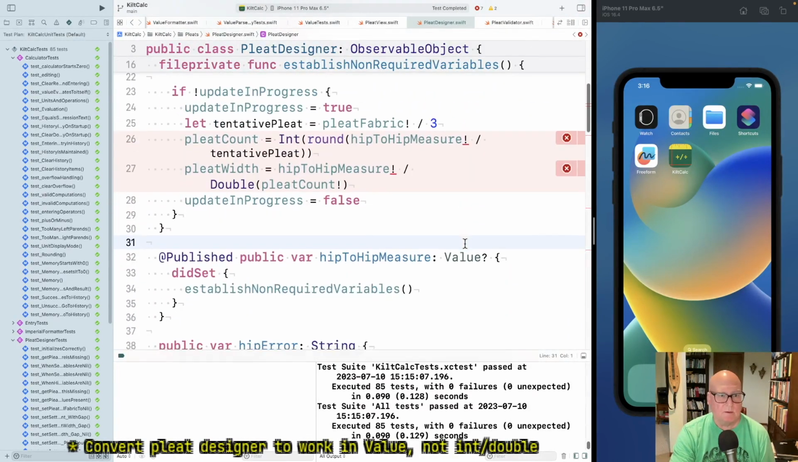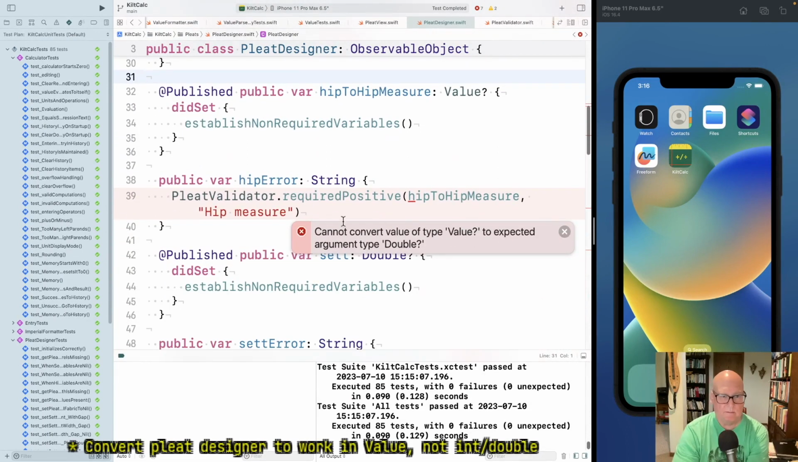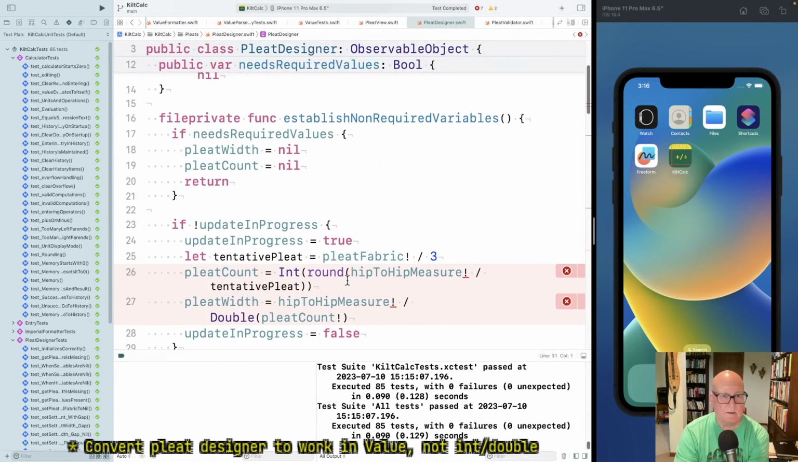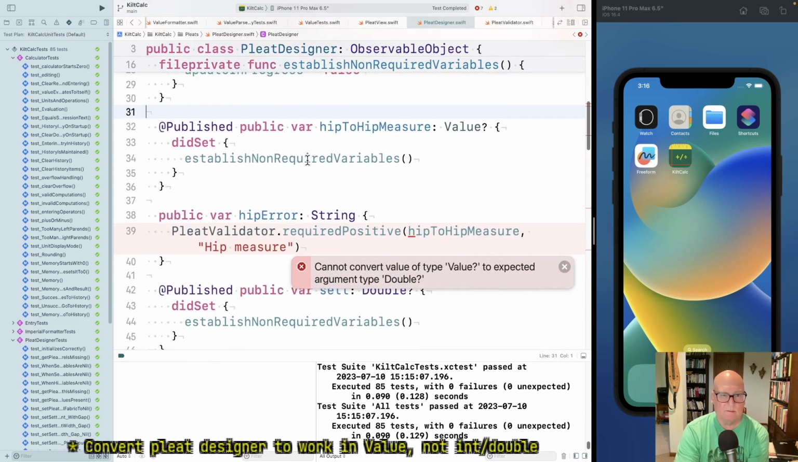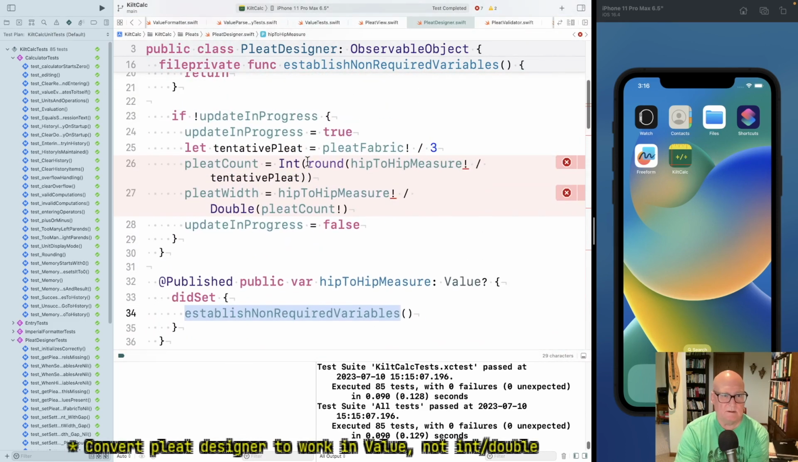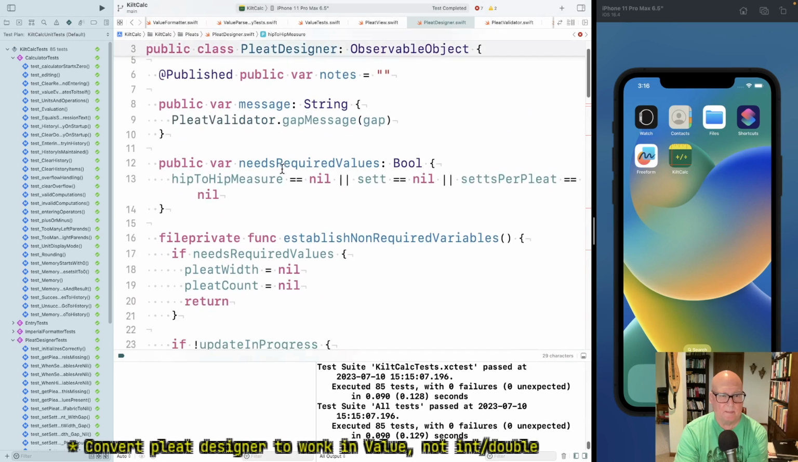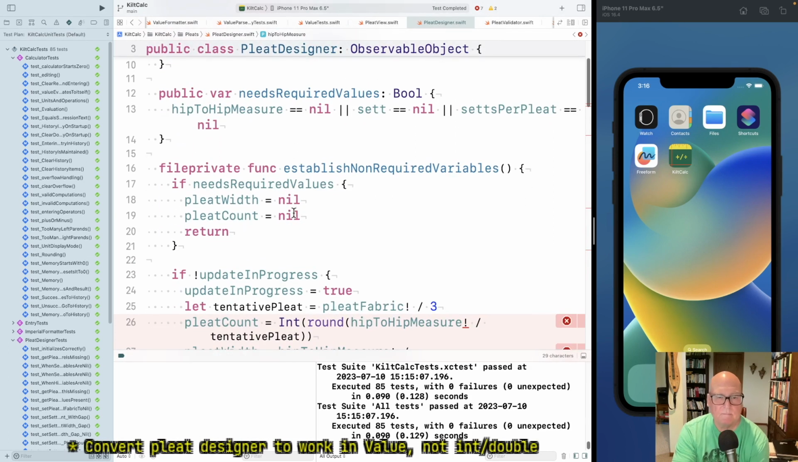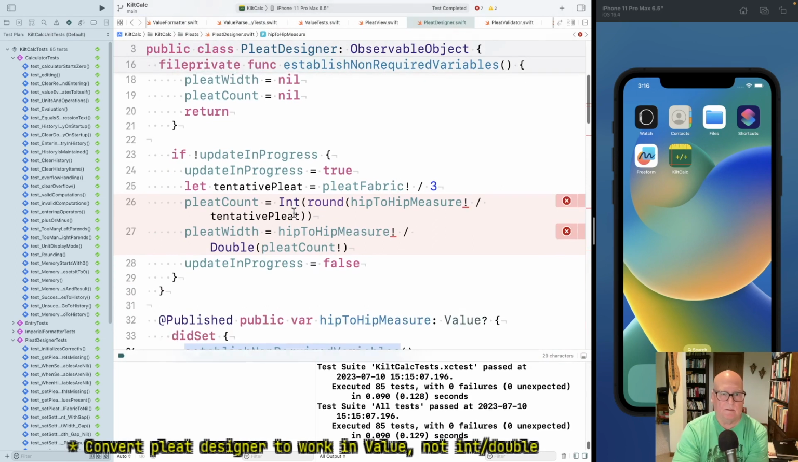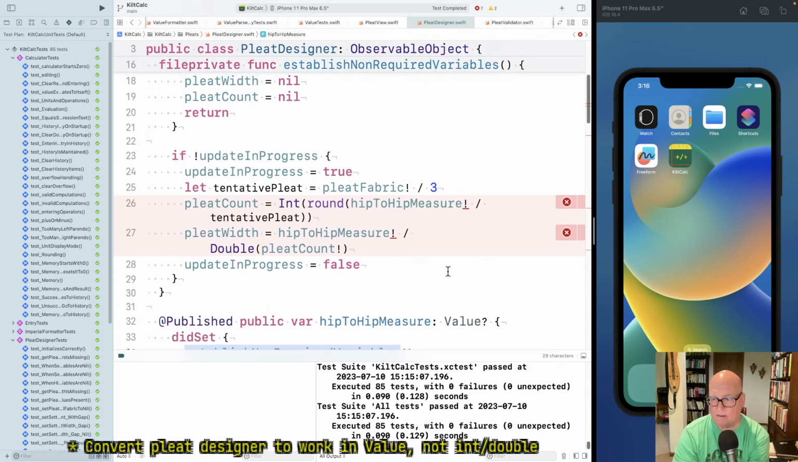Okay, so hip, where's the value? Hip to hip. Okay, I want to establish these. All right, I'm not sure the nil thing is going to work right, but okay, so hip to hip measure. Let's go see value.